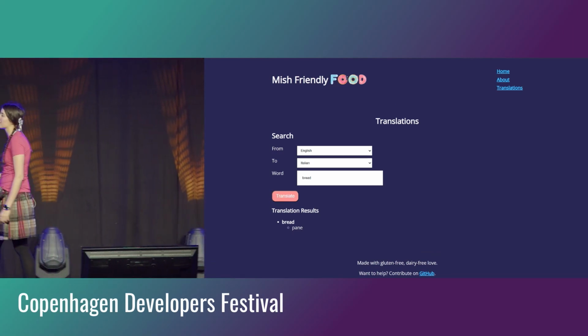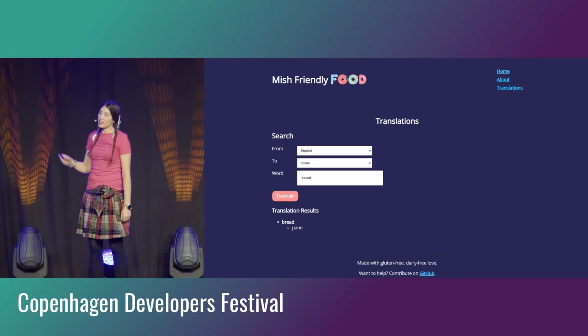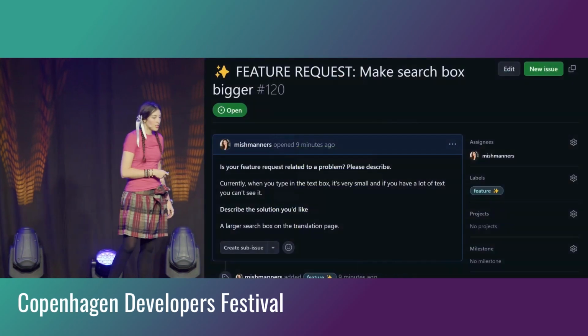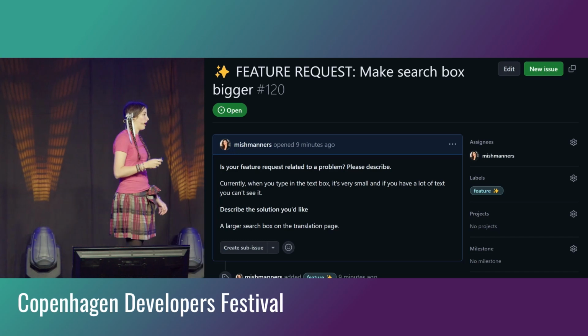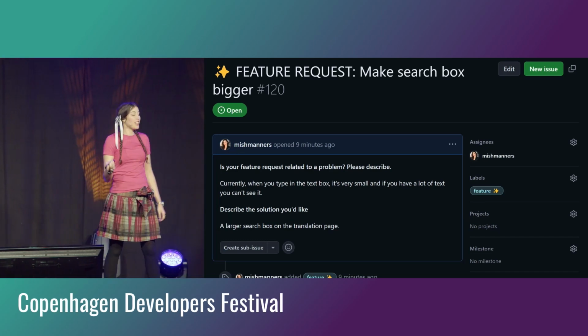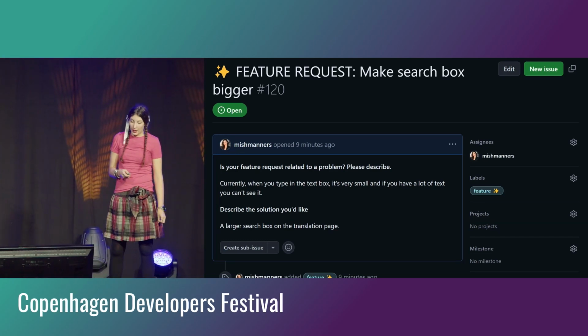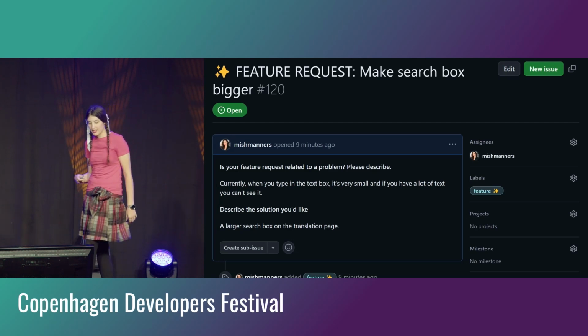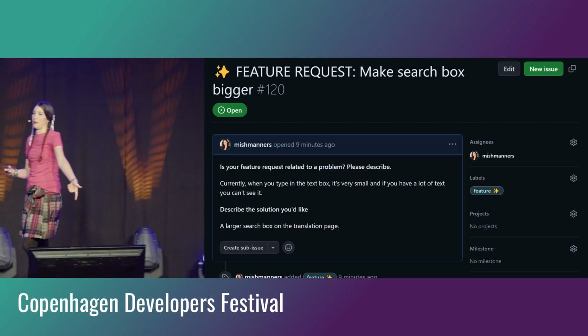But this is my words, and I added new functionality for more words, but I thought, that text box is really small. So what I can do is go over to GitHub where my code is sitting and open an issue. So here I've got, currently when you type in the text box, it's kind of small. I want to have more space. And basically, let's just make the text box bigger.